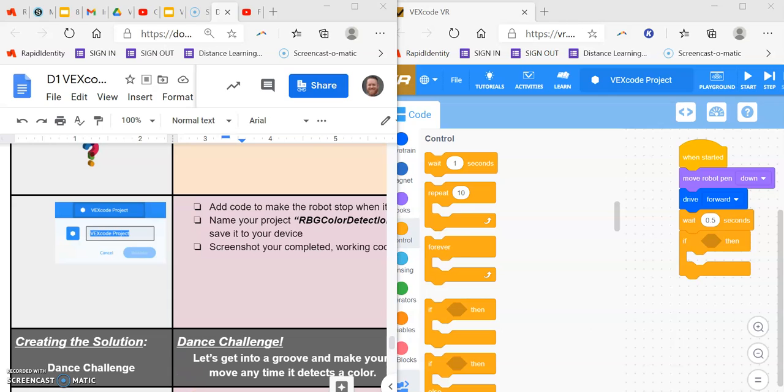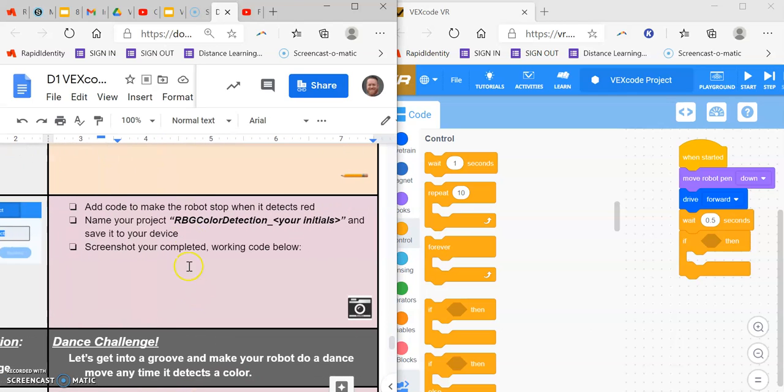Lastly, we have an aspire to do activity where we would like you to, if you would like, add some code to make the robot stop when it detects red. If you do this, keep the same code that you had going before, but just add something else so that it stops when it detects red. Name your project RGB color detection, underscore your initials, save it to your device, and again include a screenshot here.